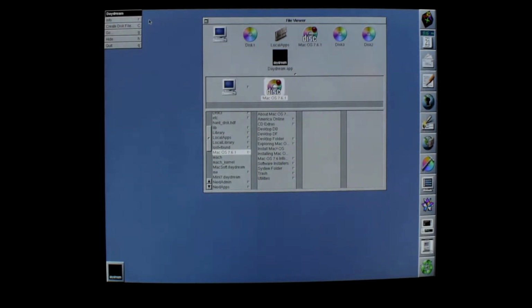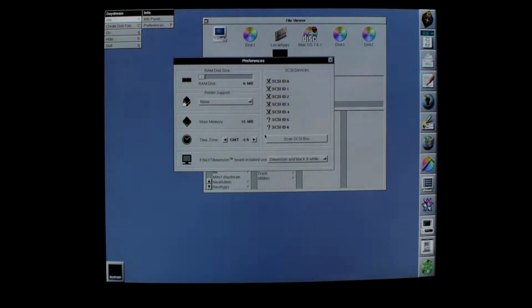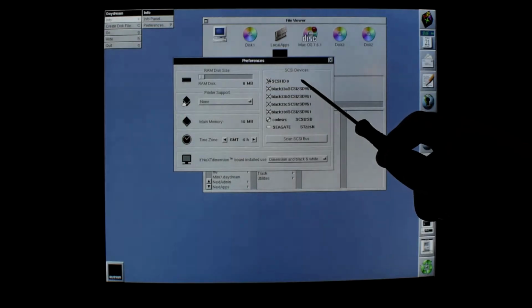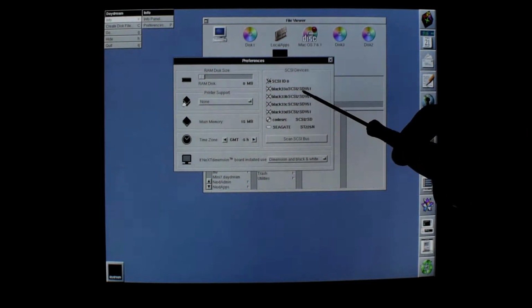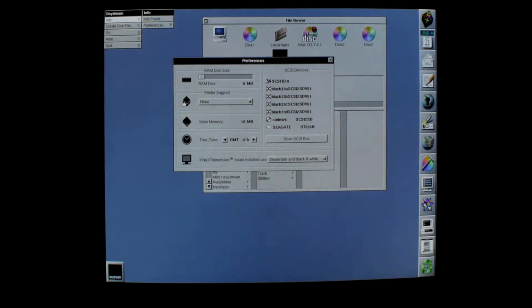So what I'm going to do is fire up Daydream, pull up Preferences, and do a scan of the SCSI bus, and we see the drive here. So first off, in our other partitions, we don't have anything on SCSI ID 0. I've been having issues getting it to boot with anything on ID 0. I'm not sure what's going on there. It should work.